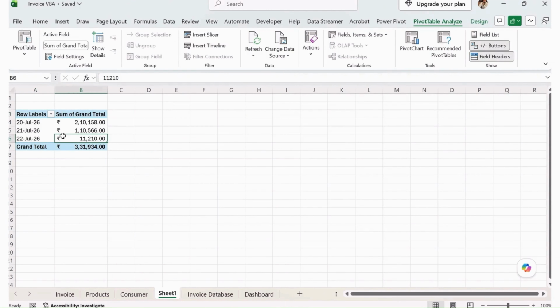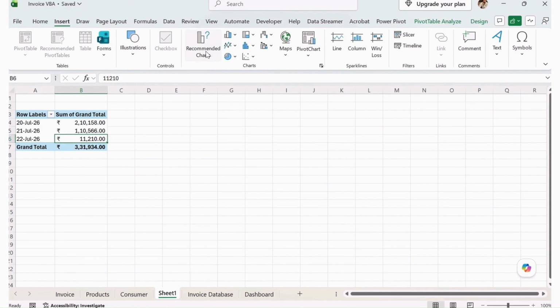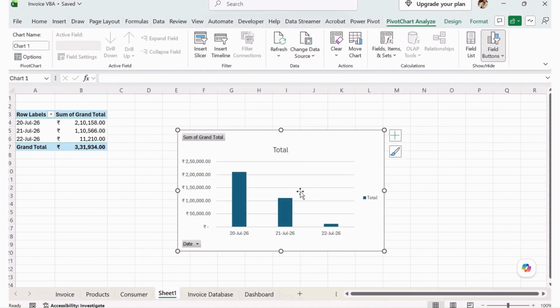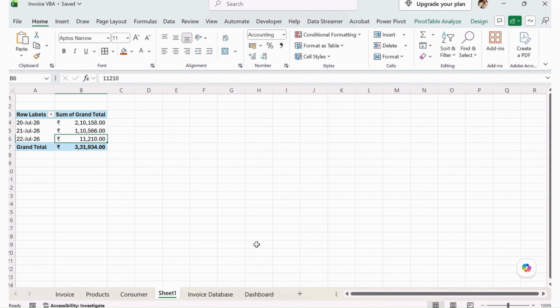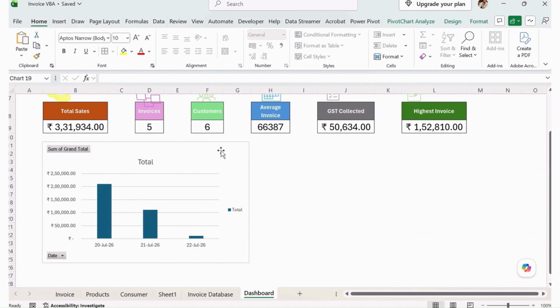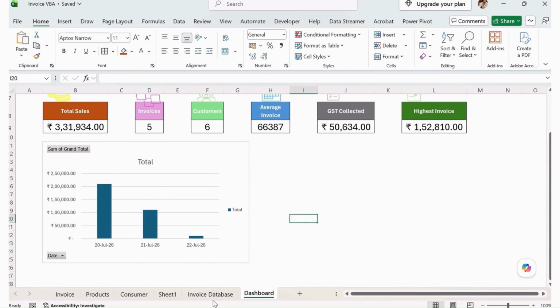I'll close this. I'll go at the top, recommended chart. Let's select the clustered column chart. Simply select this. Keep it very simple so you can understand and your leadership also understands what exactly the meaning of your dashboard is. So let's do a Control X from this and paste it in the dashboard. Later on we'll edit this. For now I'm just pasting this over here.